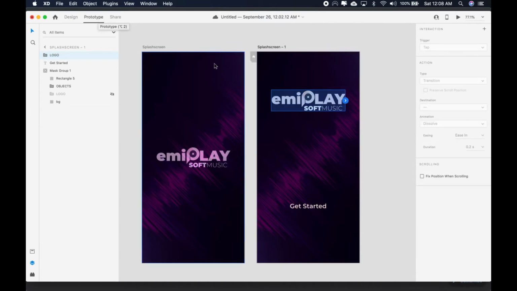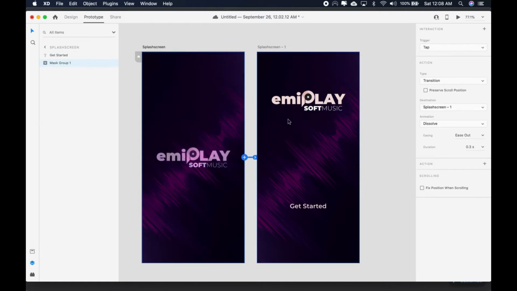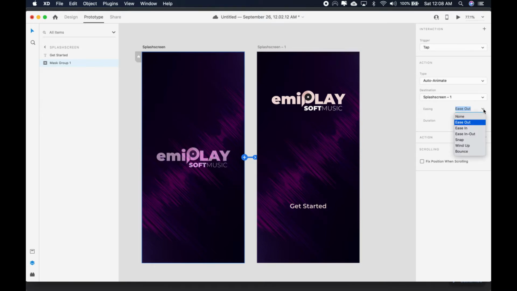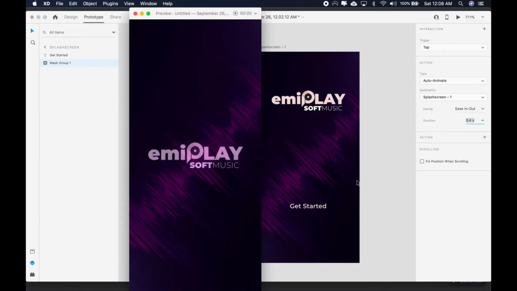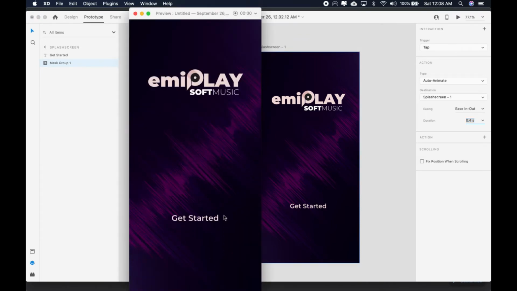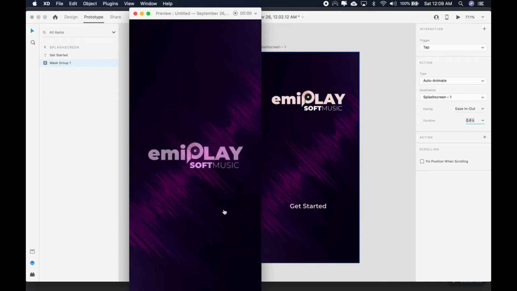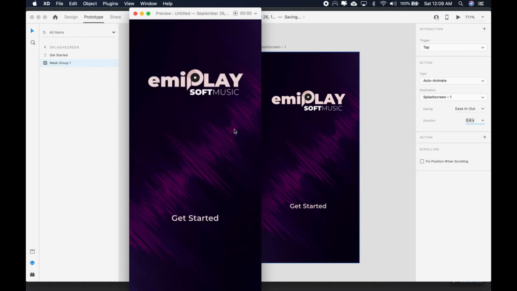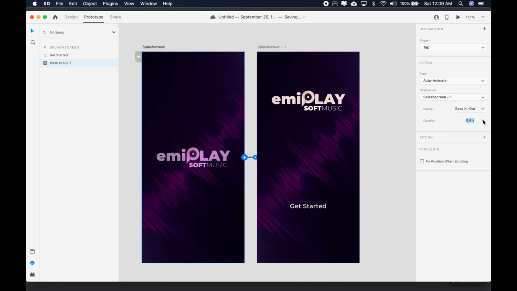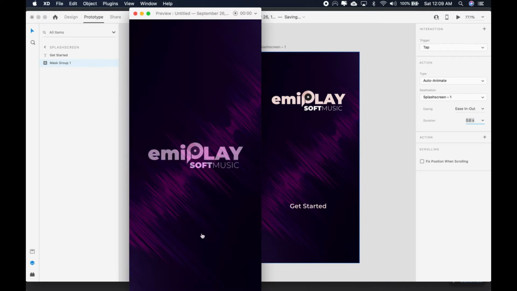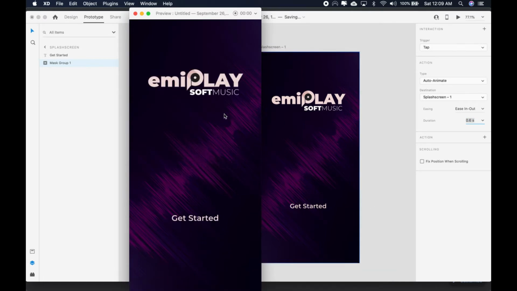Now click on the prototype with the first screen selected. Click and drag this anchor to the next screen. Under the action type, select Auto Animate. You can change the easing to ease in and out, and let's preview it. Alright, let's update the duration to 4 seconds and let's check it out. This looks fine.